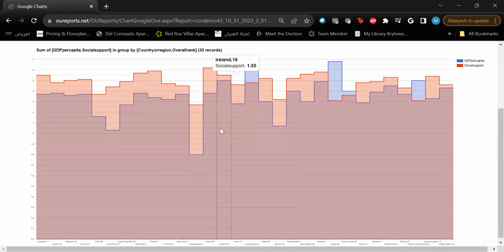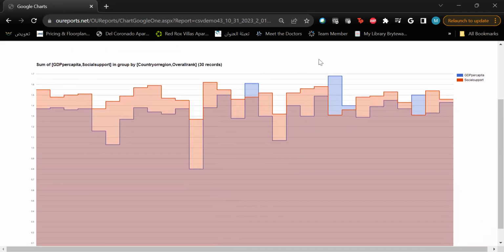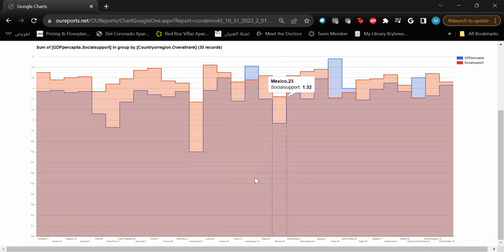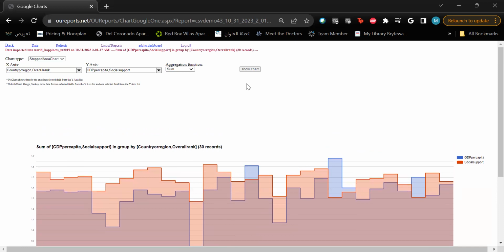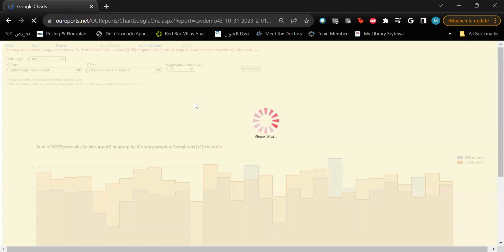We can see over here the GDP per capita and the social support for the top 30 countries. The blue color represents the GDP, and the red color represents the social support. And once we hover the mouse over the chart, we can see the numbers of the chart. That would help us for sure to analyze the data.